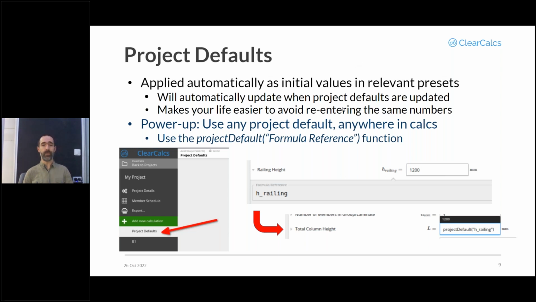The main goal of this is really just to make your life easier so that you don't have to re-enter the same numbers all the time. If you are designing a single-story house, for example, we don't want you to have to re-enter that your stud height is 2.3 meters in 20 different calculators. We want you to only have to enter it once in our project default sheet, and then that'll just propagate through your entire project, and you won't need to keep re-entering it.